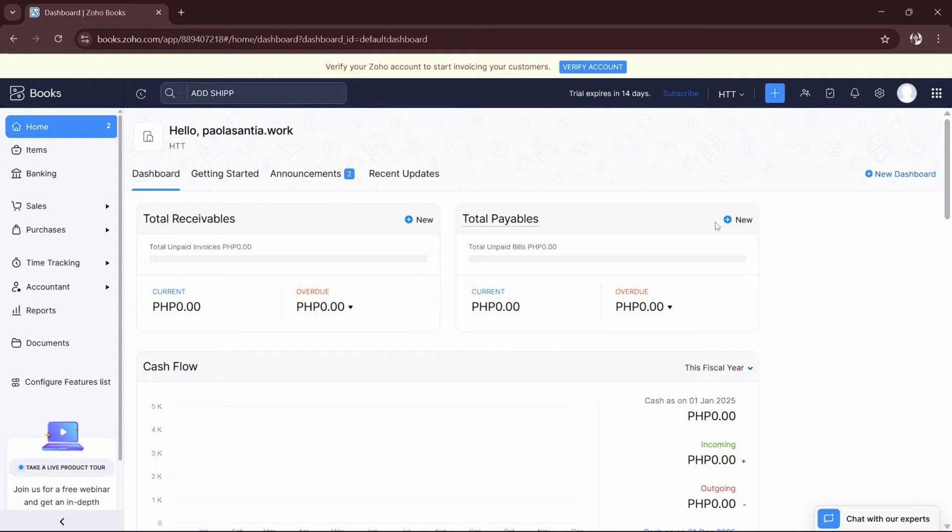Hello! In this video, I'll show you how to add GST or Goods and Services Tax in Zoho Books to make sure your invoices and reports comply with tax regulations.